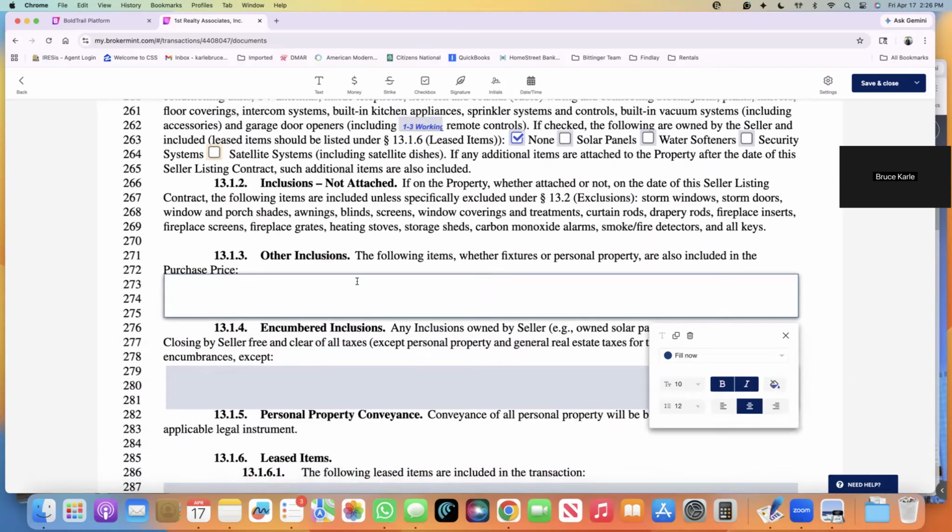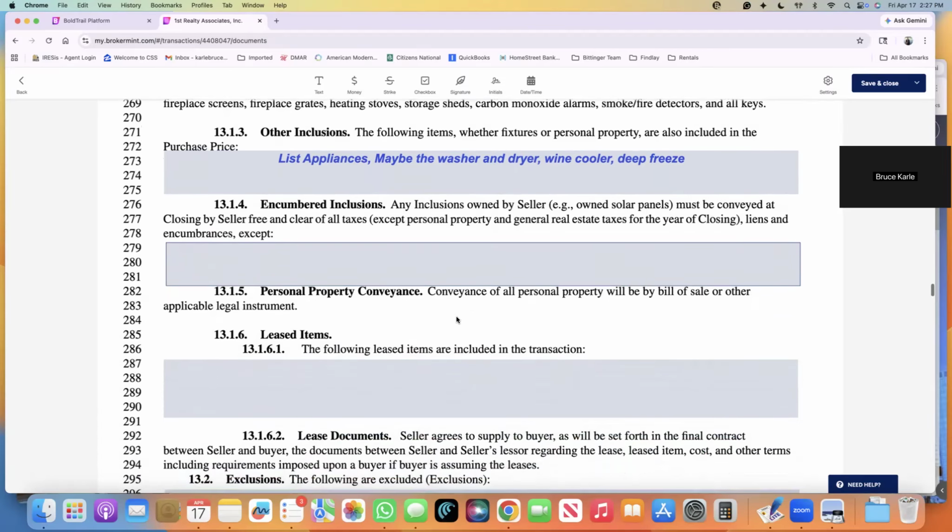Other inclusions, this is where I would list appliances. And maybe the washer, dryer. Also maybe the wine cooler. And maybe the deep freeze. Just some examples there, but the appliances should be in the kitchen, and then sometimes there are miscellaneous things throughout the home that would also qualify.